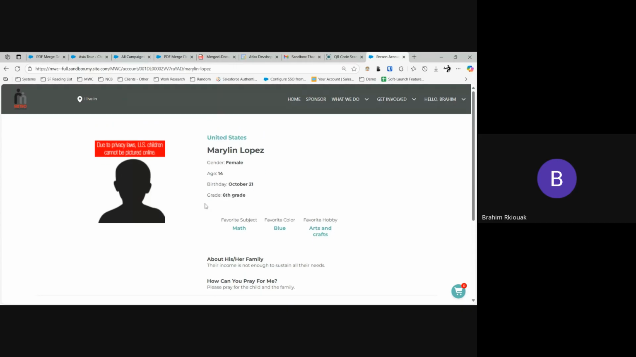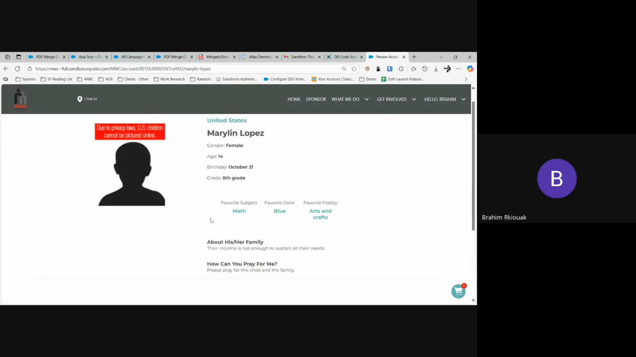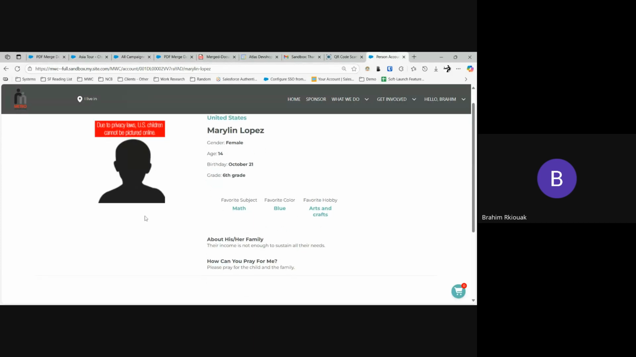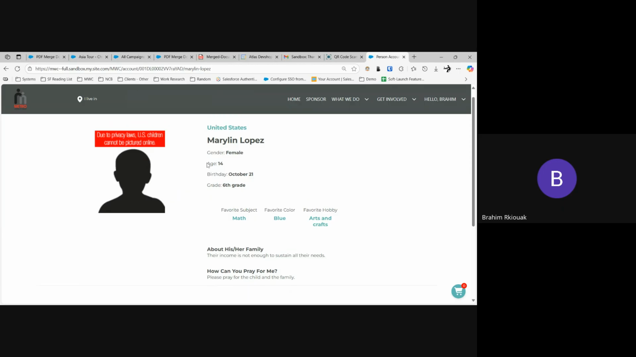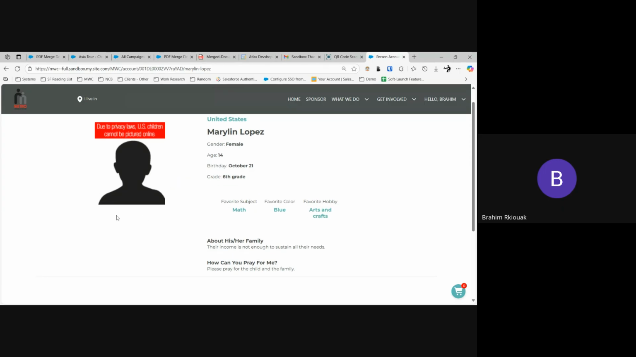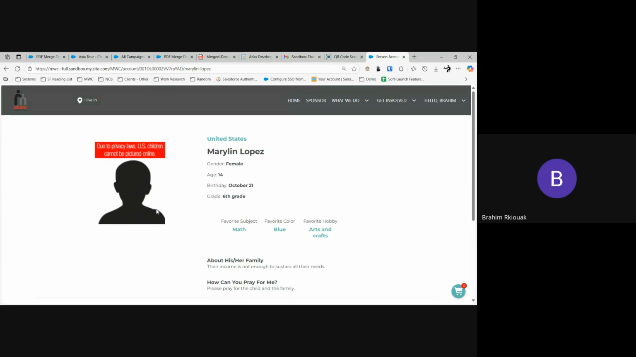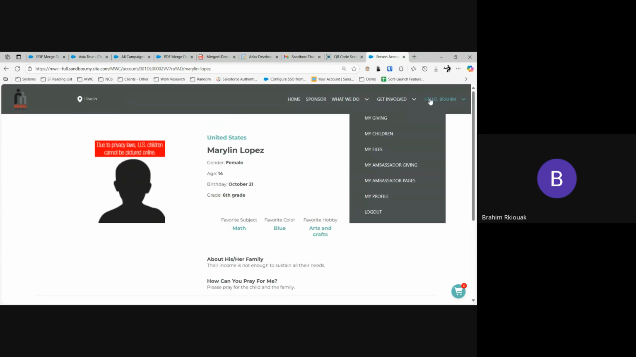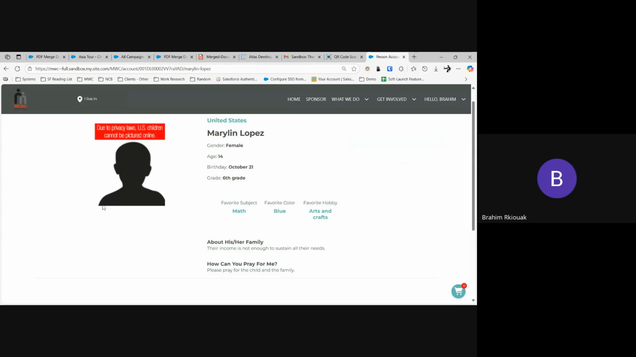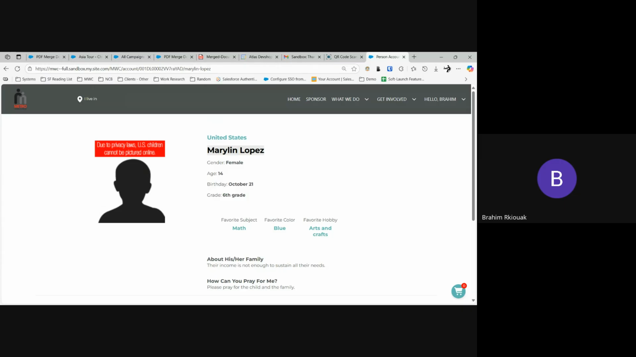So scanning that took me to Marlene Lopez's profile, and in here, if she already has a sponsorship, then I can sponsor her. If not, there'll be a sponsor me button in here. So in this case, she's already sponsored and I'm not her sponsor, so basically I can do nothing. I can give nothing to this child.